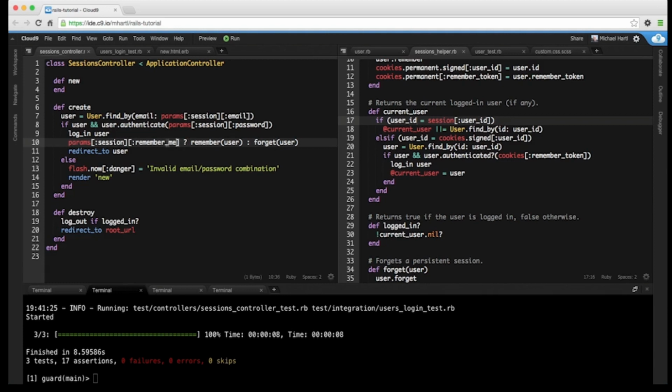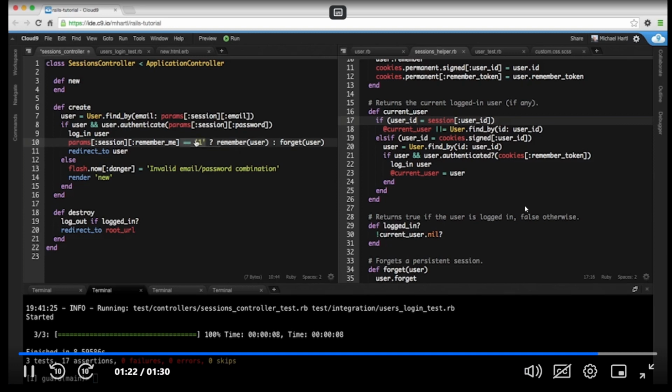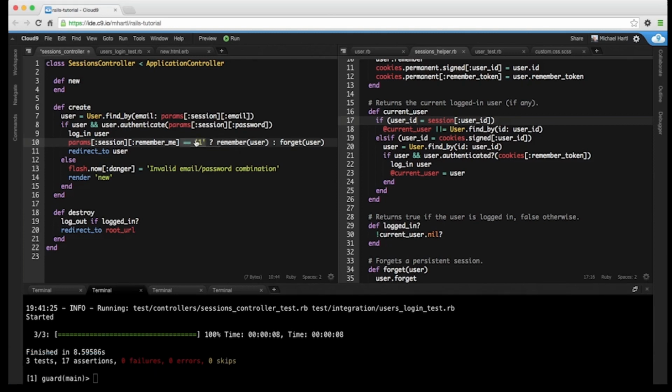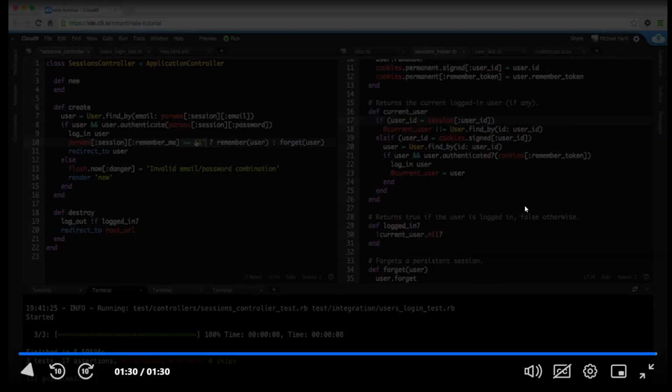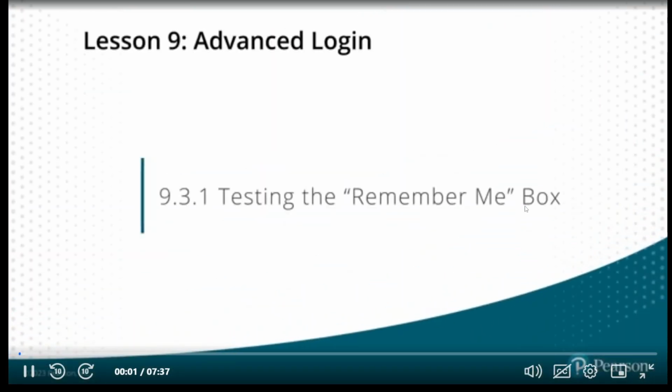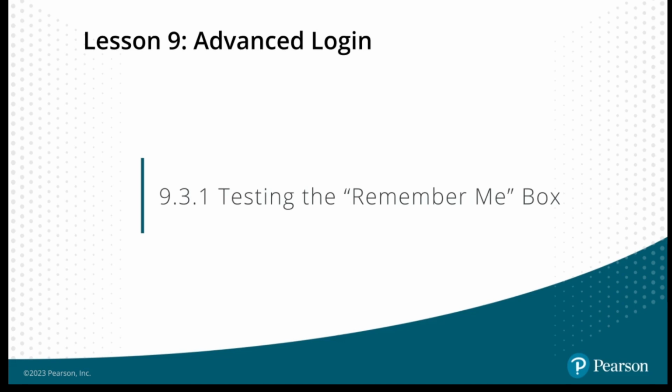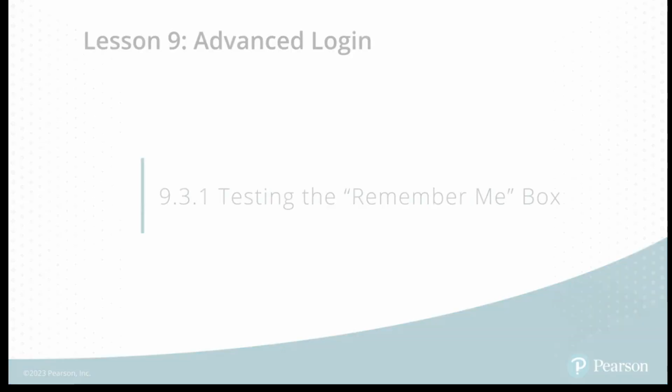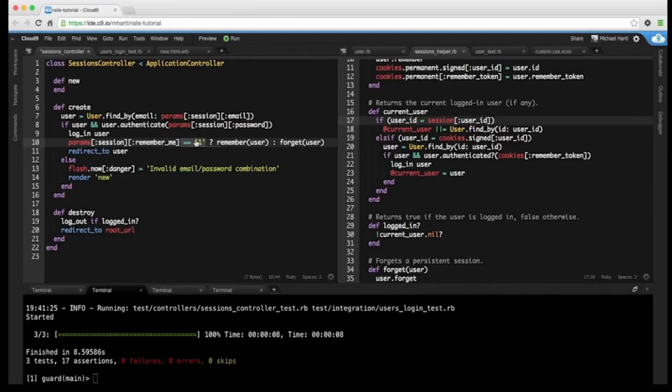But if this is 0, it's still true. So what happens here is it always just evaluates remember if user. So I actually implemented this wrong when I first did it. And that just underscores how important it is to have a test. Writing this test is actually pretty tricky.